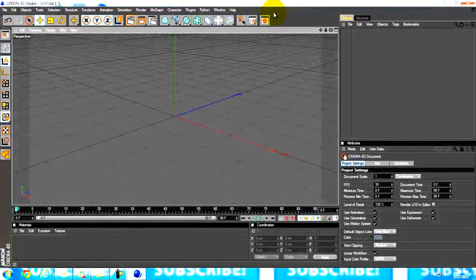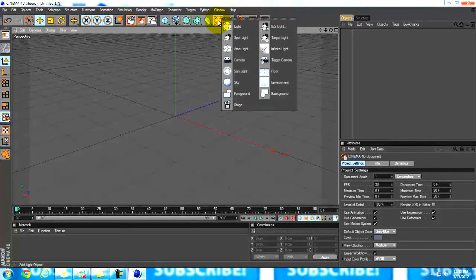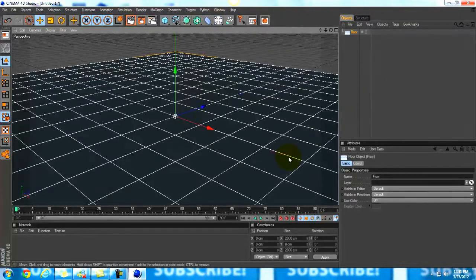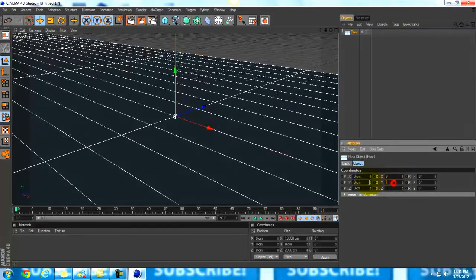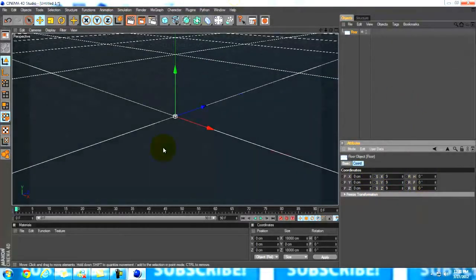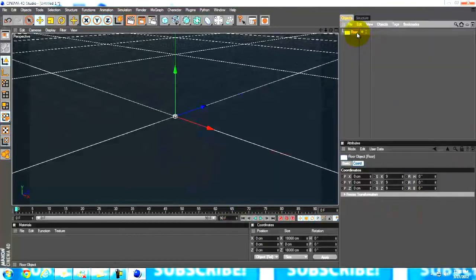Okay. Next thing we're going to want to do is click and drag, and we're going to make a floor. Once you got the floor, go to coordinates, change S.X to 9, S.Y to 9, and S.Z to 9. Basically that makes the floor really big so that you don't run out of room. Then we're going to click on your floor, Control, drag it down. That will make a duplicate of your floor.